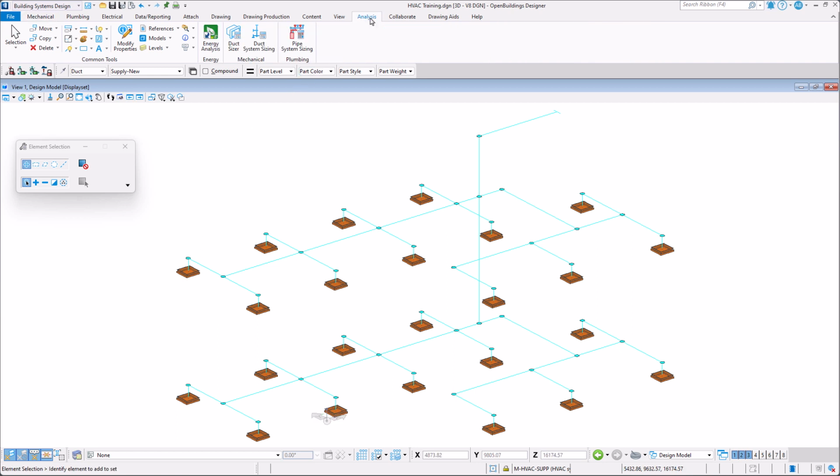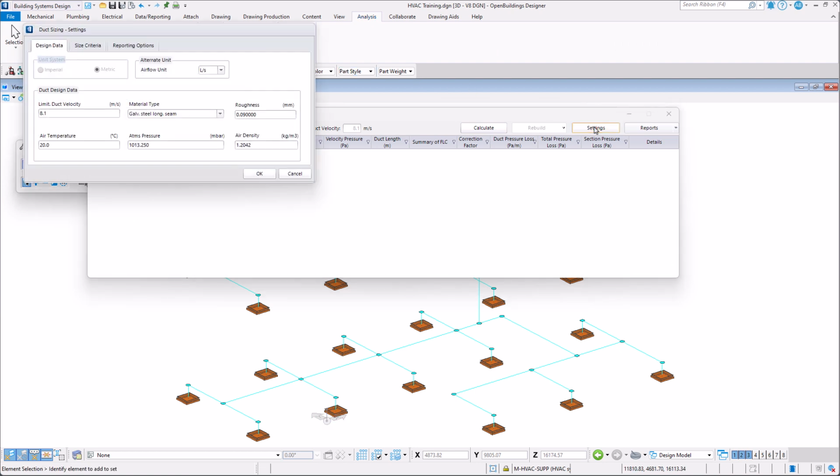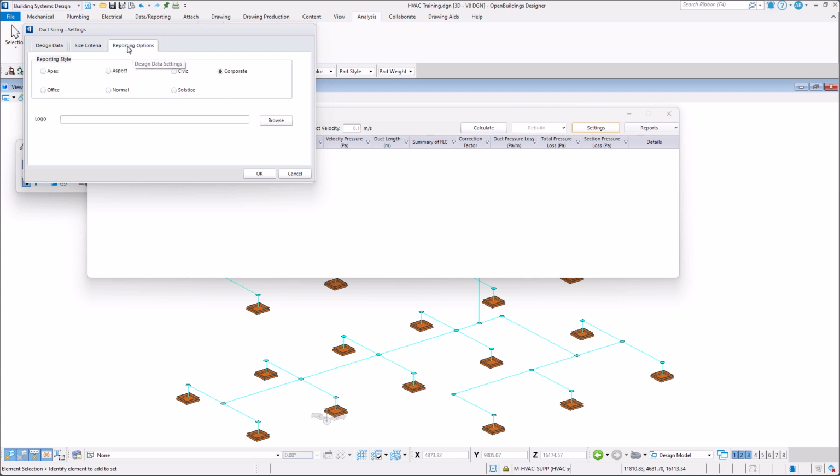To run the utility, we must switch to the Analysis tab in the ribbon and select the Duct System Sizing tool. Then we must open the settings. The Settings dialog box is used to define design data and set size criteria for a duct system sizing computing, and also set tool options and reporting options for presentation and reporting. In the Design Data tab, we may set the limit duct velocity to 7.5 meters per second. If we choose, we can also modify the remaining properties. In the Reporting Options tab, we have the ability to add our custom company logo.